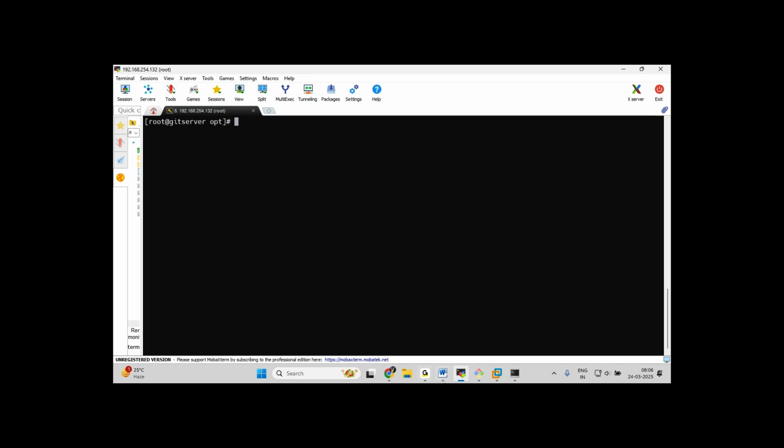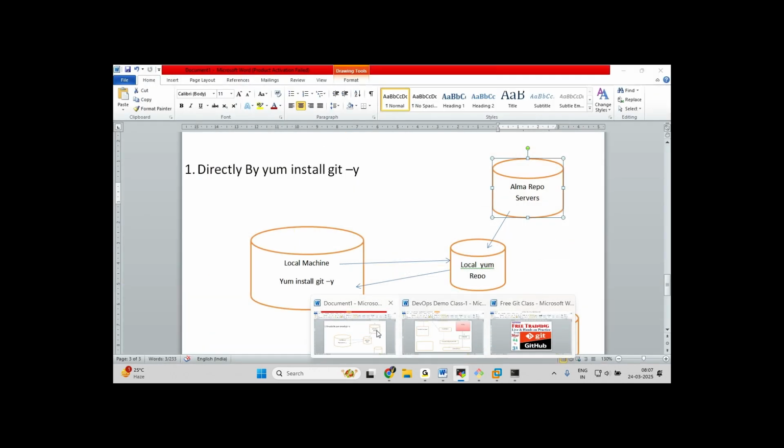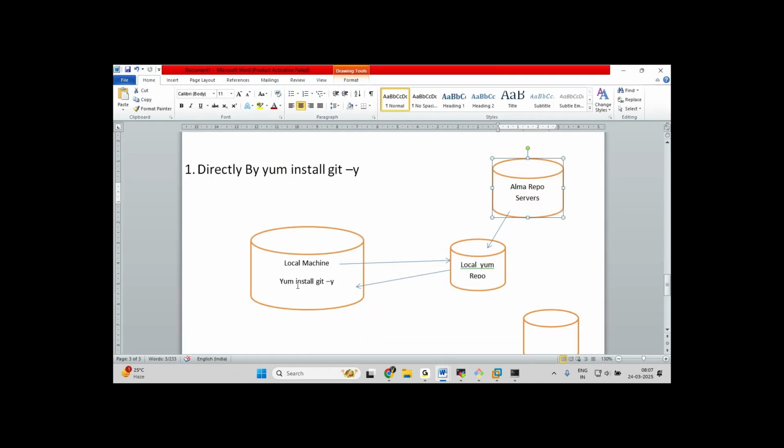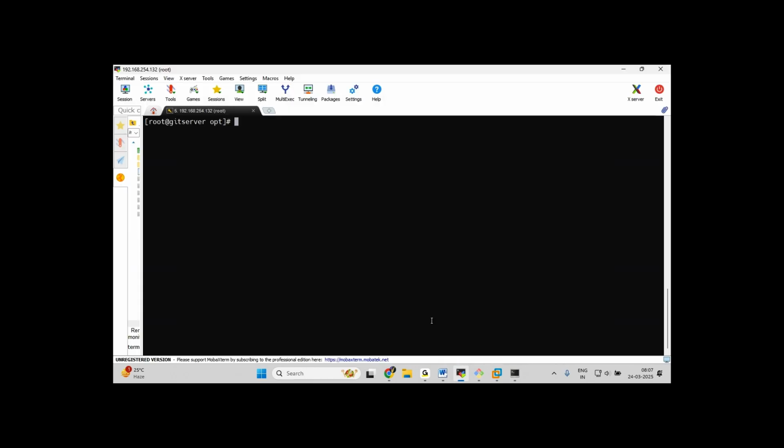First of all, we will install the simple version with a simple command, but we will get 2.43.5, not the latest version. Now guys, we are going to do package installations.